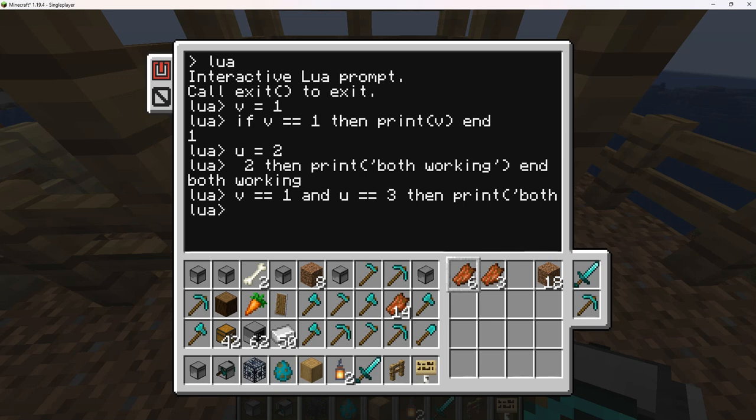Now let's go with or. So with or, at least one of the two things that are being asked must be true, and then we will get that print statement to show up. So let's take this out. Instead of and, we put or, then enter, and we get that print statement. That's the difference between and and or.